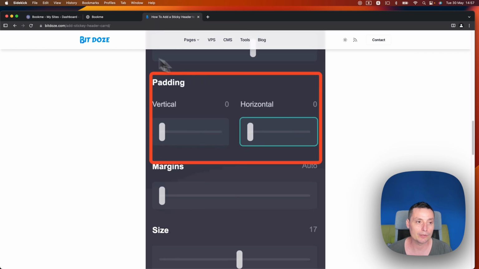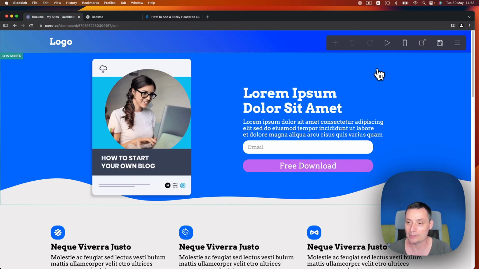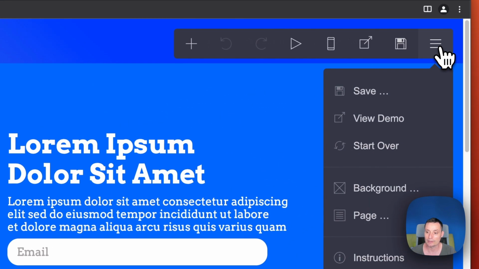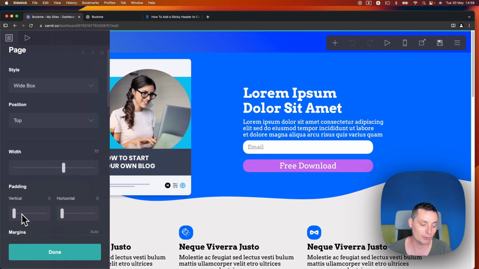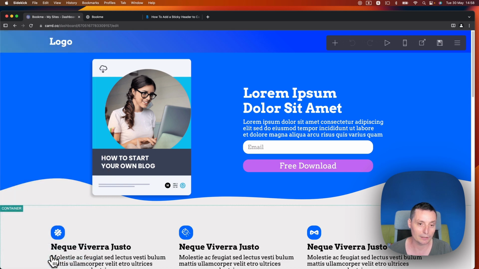So the first thing that we're gonna do is to go and check the page settings. I'm here in the editor with the template that I want to have the header sticky. In here you have the hamburger menu and you go to pages. And in here you need to have the padding set to 0 for the page. In case you don't have the padding at 0, it will mess up the position of the header. So that's why you need to have it at 0. The other things don't really matter. I already have it set to 0, because I usually use Card like this. After you set it to 0, click done.